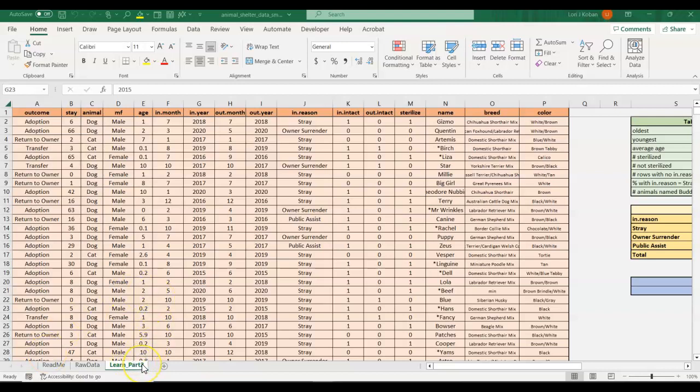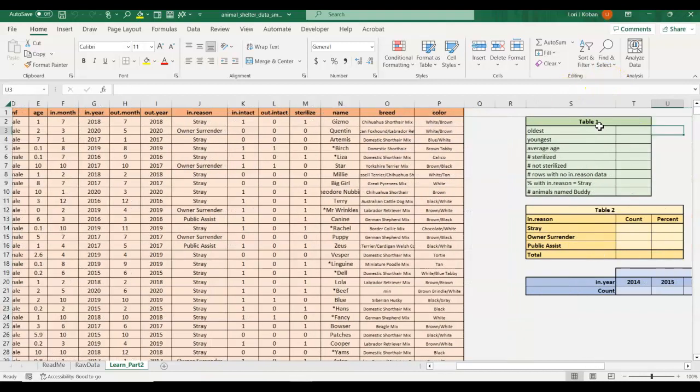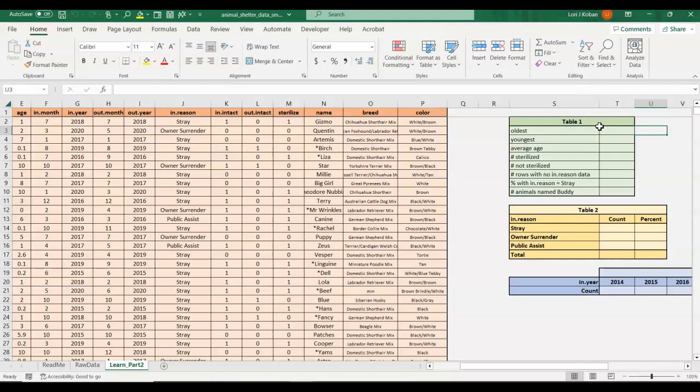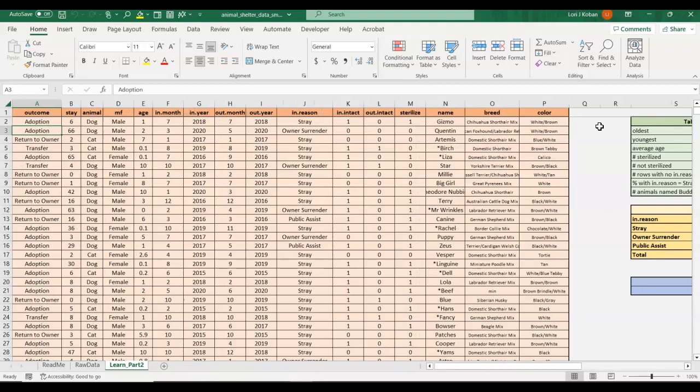Let's look at this Learn Part 2 tab, and we're going to do some things with some math formulas. First we're going to fill out Table 1. Table 1 is asking for a lot of summary information for our table. For example, it's asking for the oldest pet. If I come into this table, I see that the age of the pet is right here in column E.